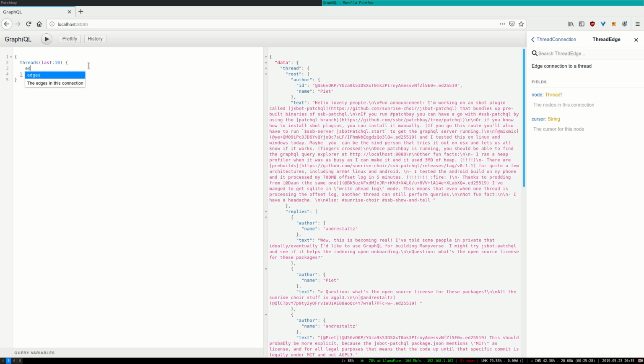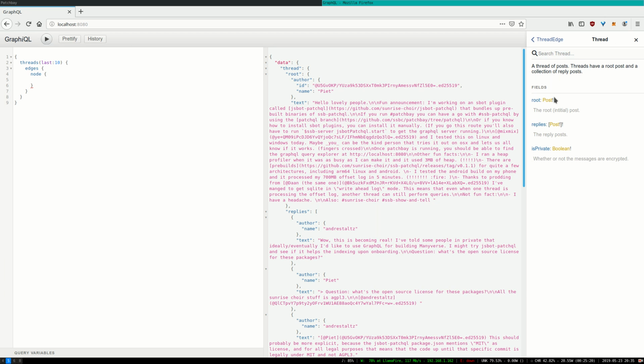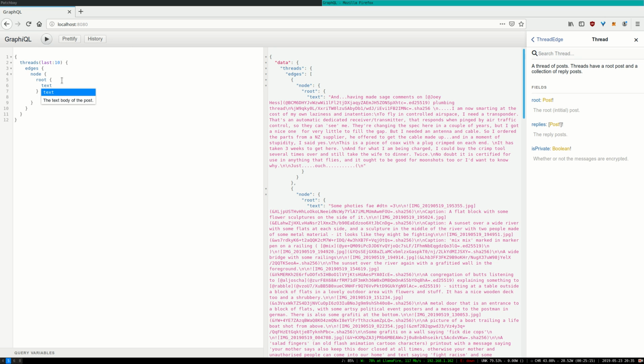So the way you do this is, and I'm sure Pete can explain this better, why it's like this, I think it's pagination related. So we can say, give me the root message of the last 10 threads, and I just want to see the text this time. Yep.